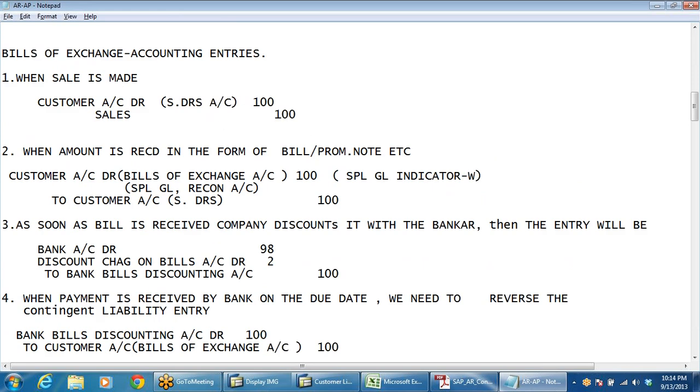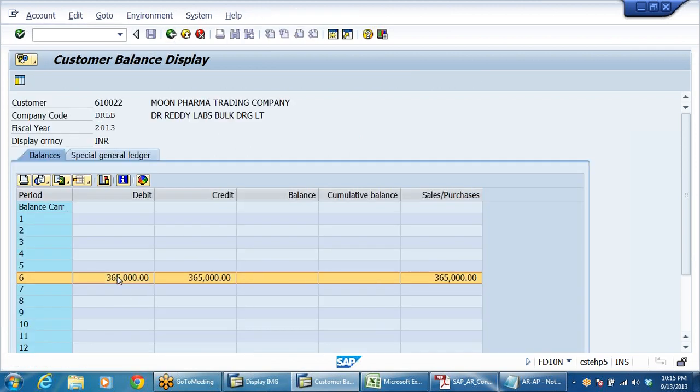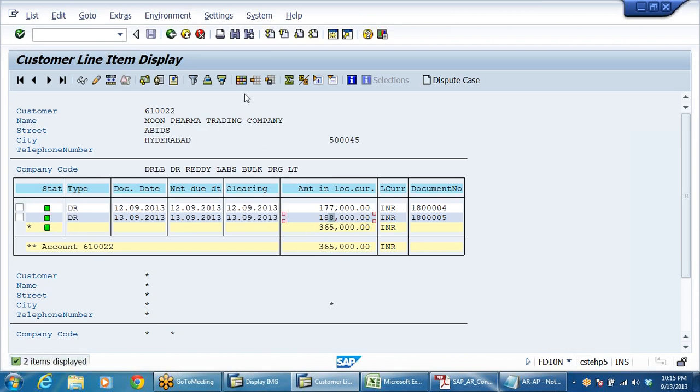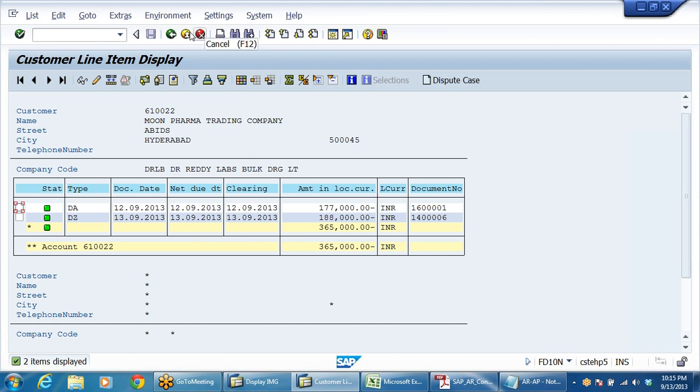See, when a sale is made, customer account debit to sales. So the customer account is showing a debit balance. With bills of exchange, we have created it. Customer account, sundry debtors. So here this 100 is gone. The open item has been cleared. But the system generates another line item with bills of exchange in the special GL as debit. So that's why in this case, this has already been created. So here debit 1,88,000. Credit here 1,88,000.